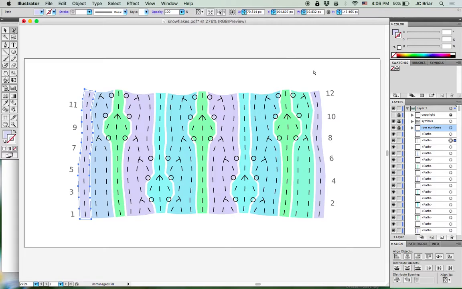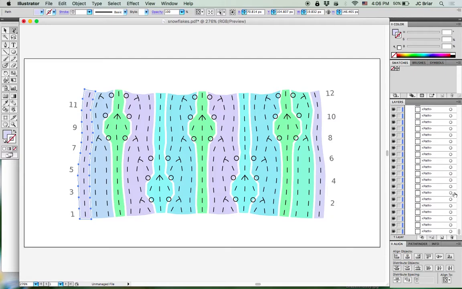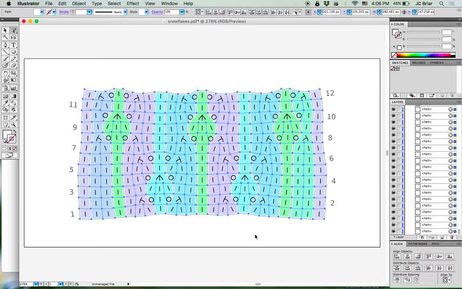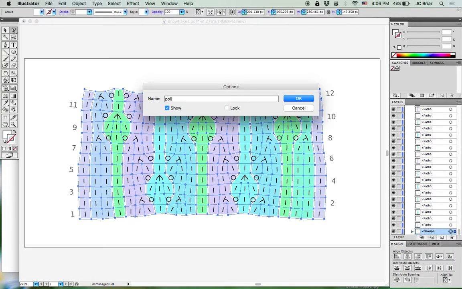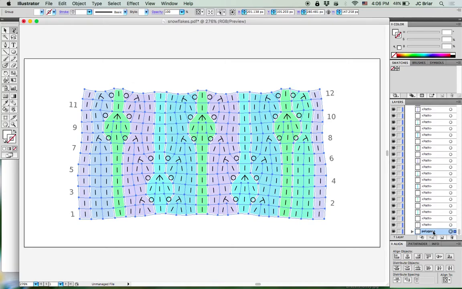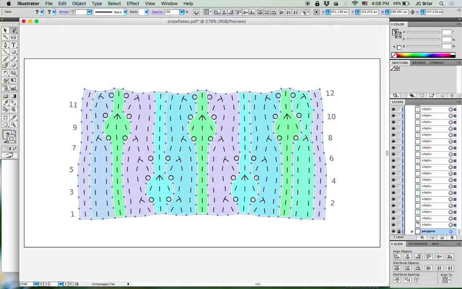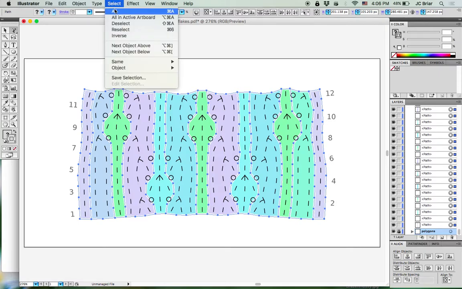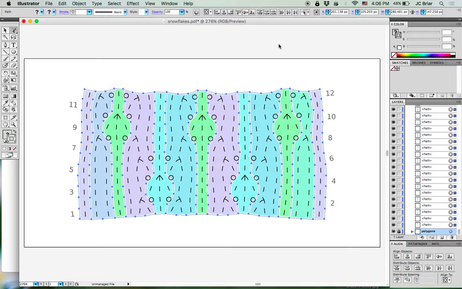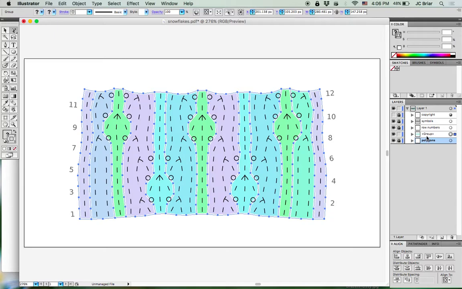What I want to use instead are the polygons. So I'm going to scroll down to the bottom of the layers panel. I'm going to select one polygon. Doesn't matter which one. Select all the others that are like it. Group it. Those are my polygons. Give that group a name. Lock it. Now I can easily select everything else using the select all option. Select everything else and group that. Those are my sections.